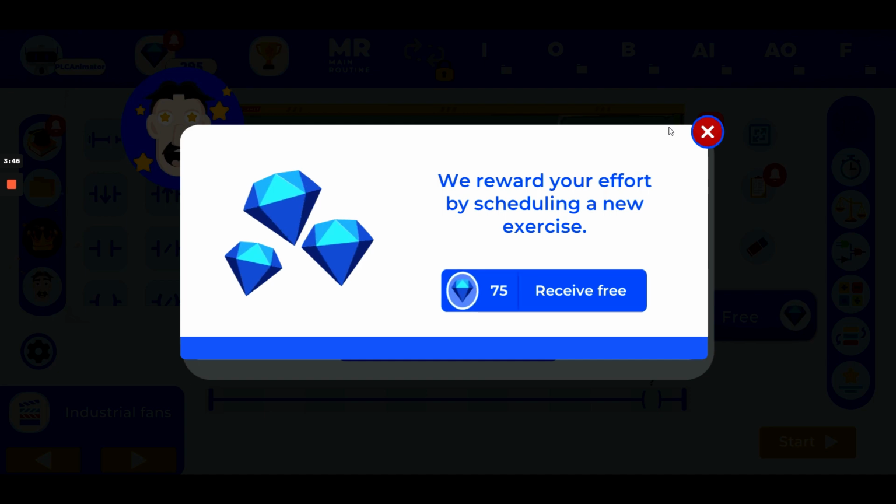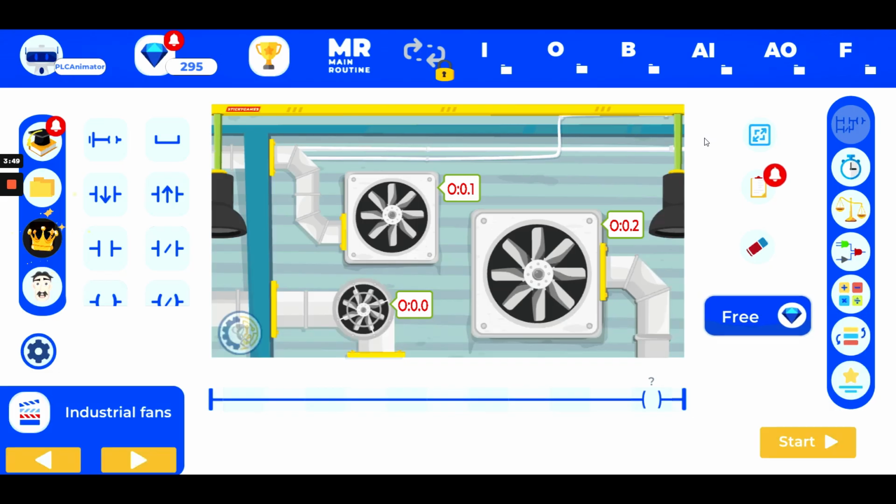Now, for this, I'm going to get out of simulation mode, and I'm going to select my first contact, which is normally open. And we'll notice that the contact is being lit up. This means that it's already being selected. If there's no illumination, that means that I need to click it or select it with my mouse.